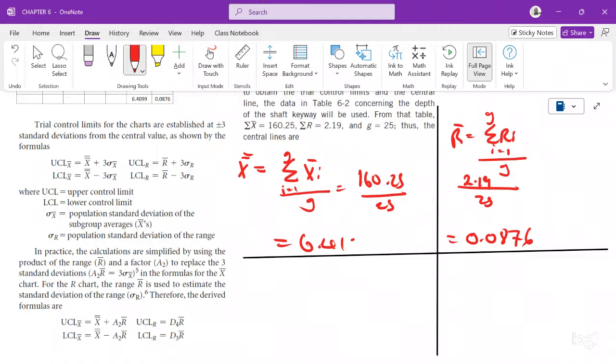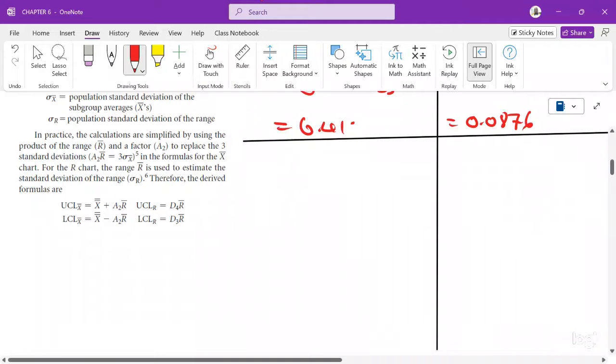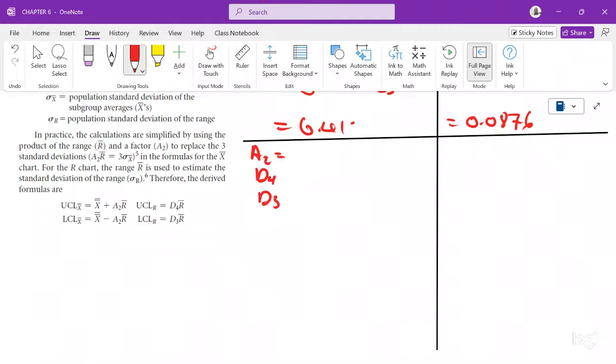Okay, we found the first part, right? We found the first part that is necessary. Then, guys, the x bar is your central line, like there. Yeah? The x bar is your central line. That's what we have. Now we are concerned about, we want to know your upper control limit and your lower control limit. Okay, so this is the formula. You need to find the data. The data for A2 is equal to 4, what is the other one? D4 and D3. Okay?